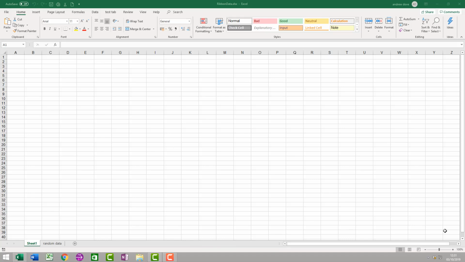In this session, I'm going to talk about the ribbon. The ribbon is a hugely important aspect of Excel, one that you'll use all the time as you're learning Excel. Firstly, it's worth just looking at the structure of the ribbon. At the top of the ribbon, we have tabs or menu items.